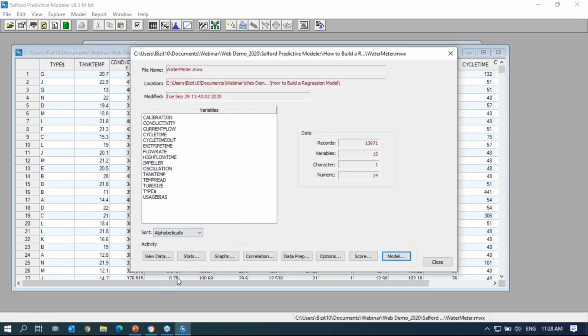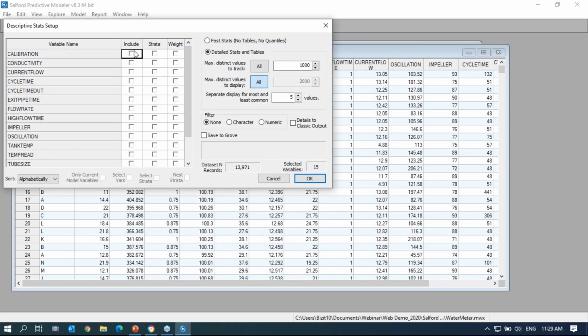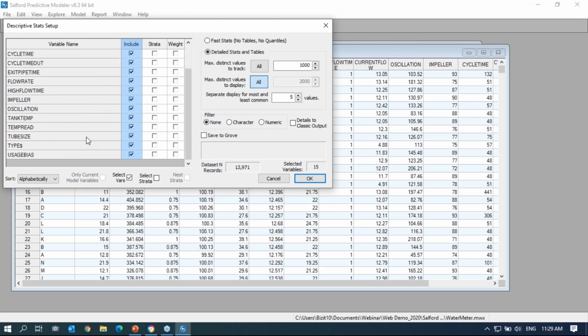In the activity window, they also provide the Stat menu button, which has descriptive statistics. They also provide graph, correlation, and data preparation. I will not go through data preparation today. The main purpose here is that you want to build the model, but I go one by one. For the stat data set, maybe you want to include all the variables here, or you can select them one by one if you are only interested in certain variables. So click All and then click OK.